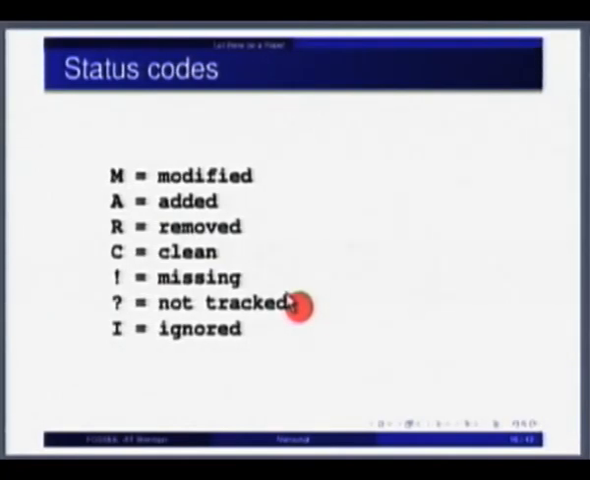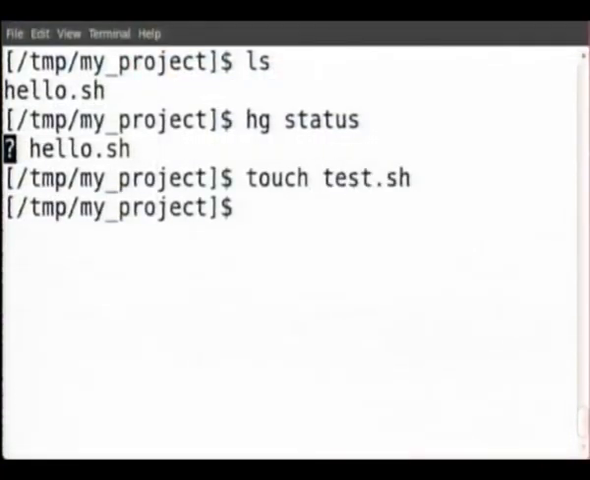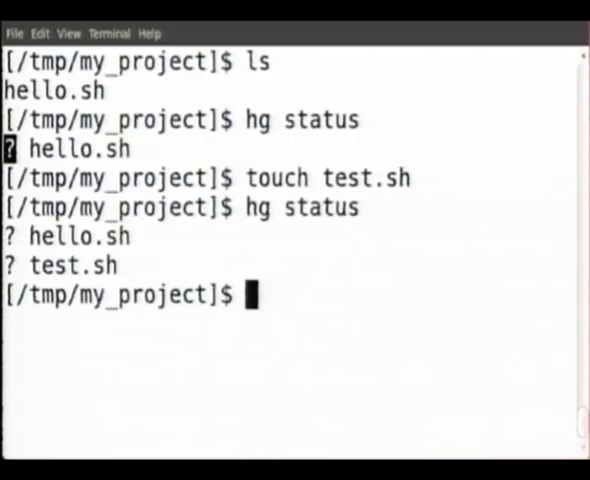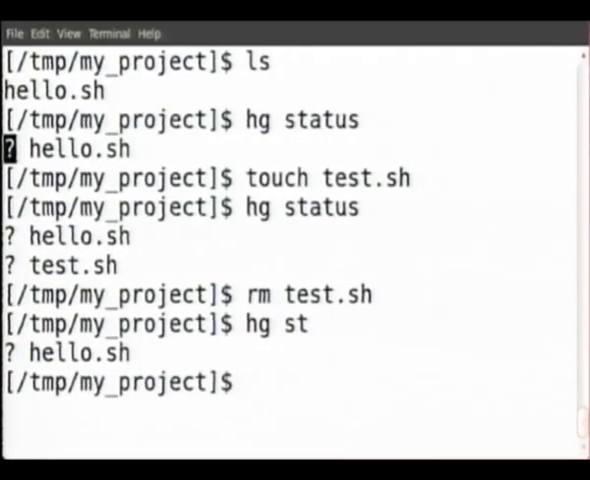Okay. So for example, if I touch another file, it says test.sh also I don't know anything about. Now if I remove test.sh, it won't say anything because it doesn't know anything about it. It won't say, oh, that file was removed. Until I actually tell it, add this file, it will not bother about that file.